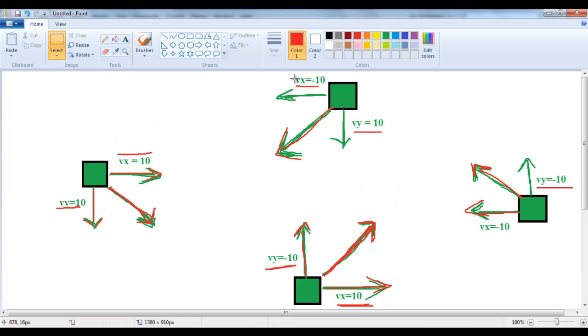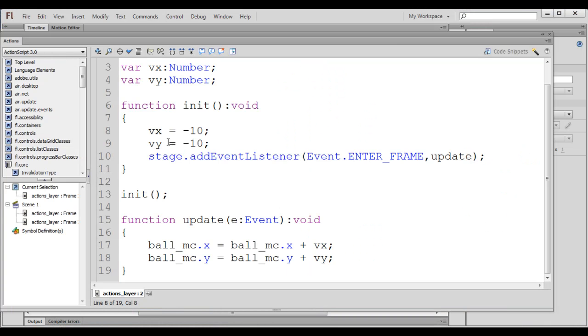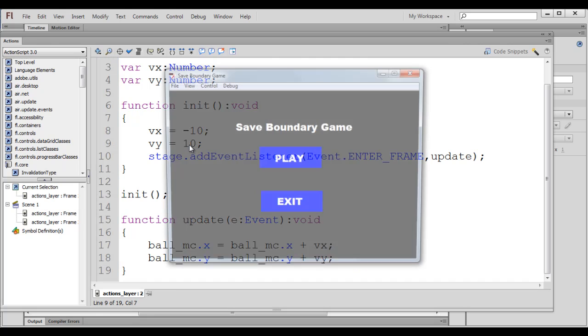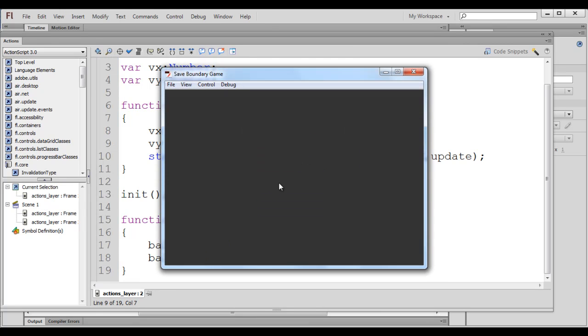And if velocity x is negative and velocity y is positive, what happens? We know that if velocity x is negative, the ball moves to the left. If velocity y is positive, the ball moves downward. If we apply them to the ball, then the ball moves downward and to the left diagonally, guys. Let's see that. I set velocity x negative, velocity y positive, and hit Ctrl Enter, click on the play button. You see that it moves diagonally to the left and downward.